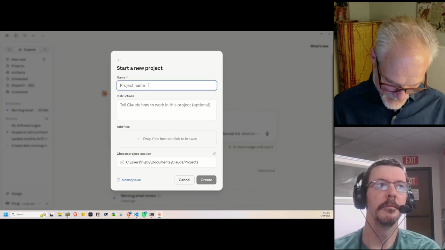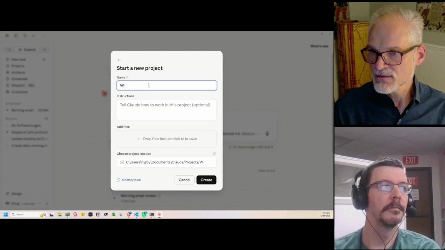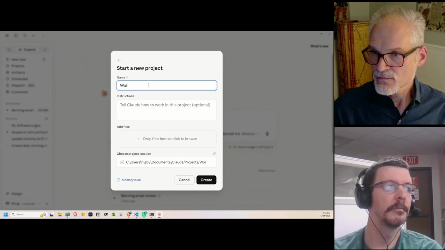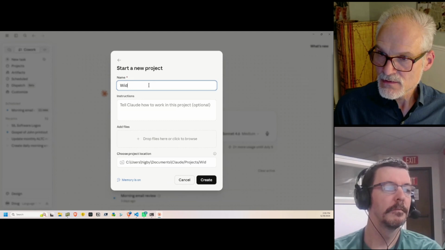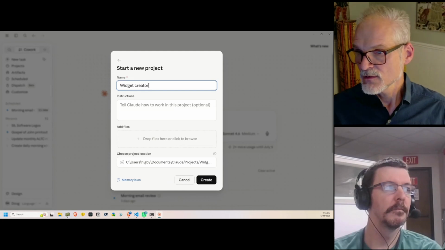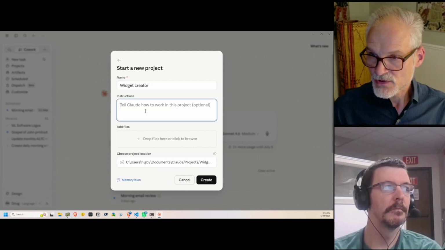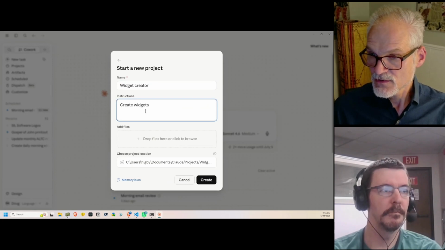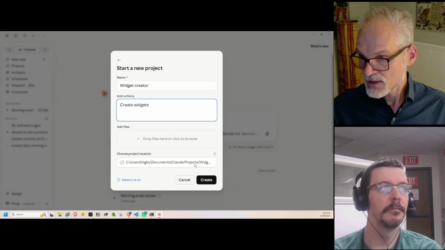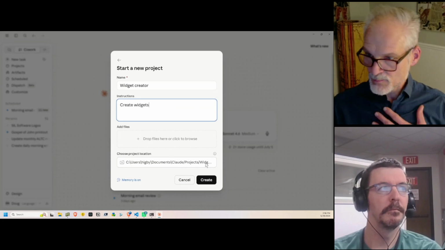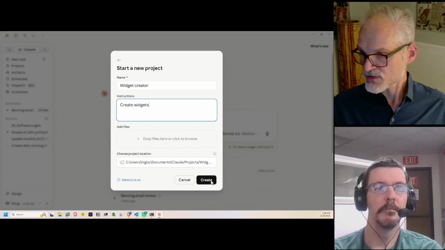We can call this widget creator. And the instructions are to create widgets. Then it's going to put the folder in my Claude projects folder that I have here. That's actually not my preferred area, but we'll use it for now.